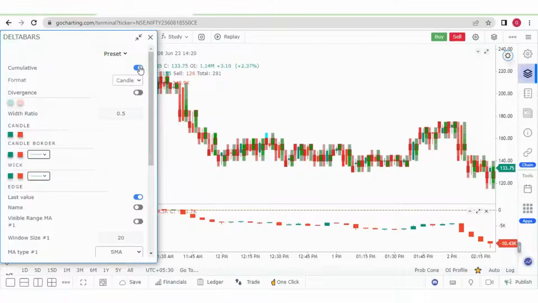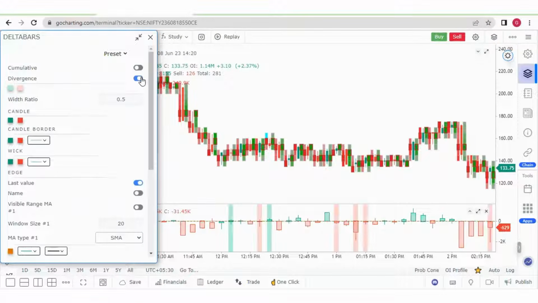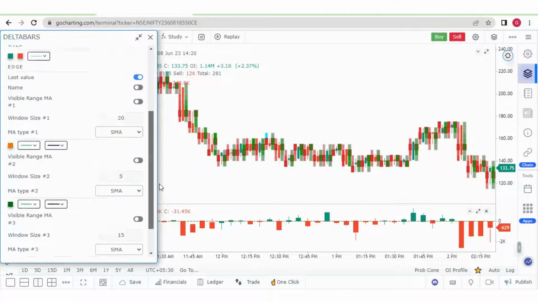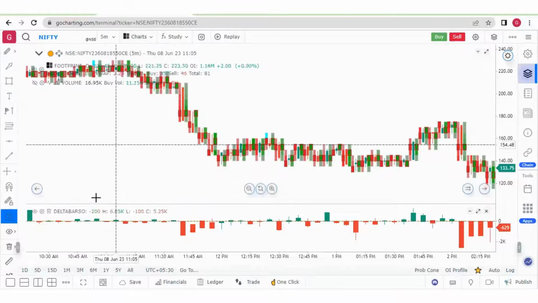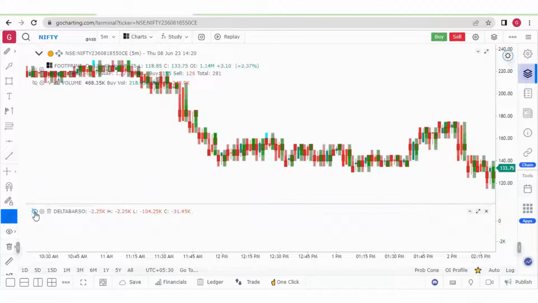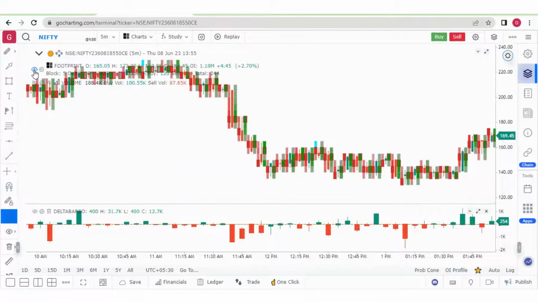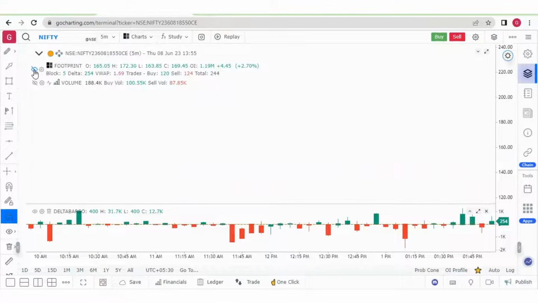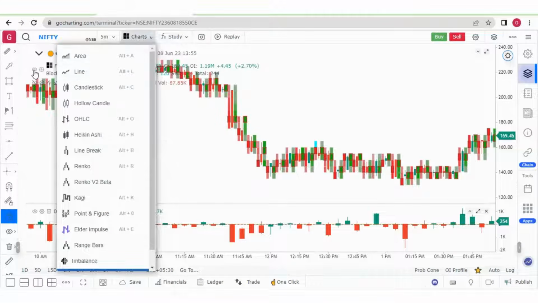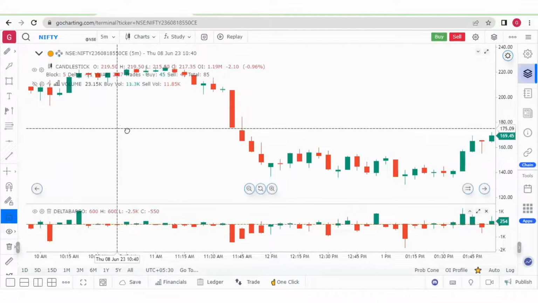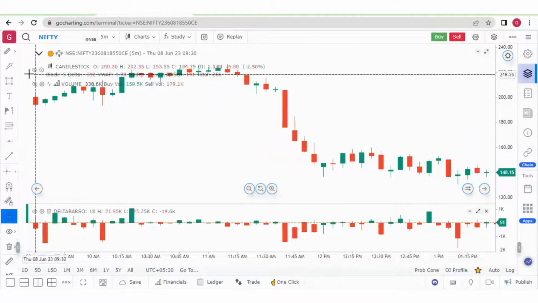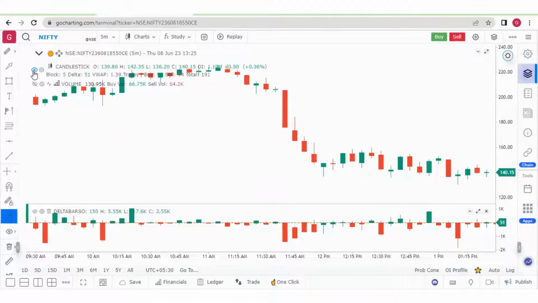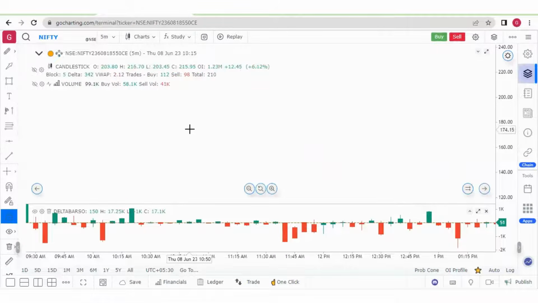You want cumulative delta or you want the divergences in delta. So all these things you can explore, and then you can hide also. You can hide it or you can unhide it. Simply we can also hide our footprint chart. We can hide it and we can unhide it. So suppose I'm keeping it in the candlestick form, and then some people complain that they are not able to see the candlestick. So it could be that your candles are hidden actually, so you'll not be able to see the candle. So let me unhide it.